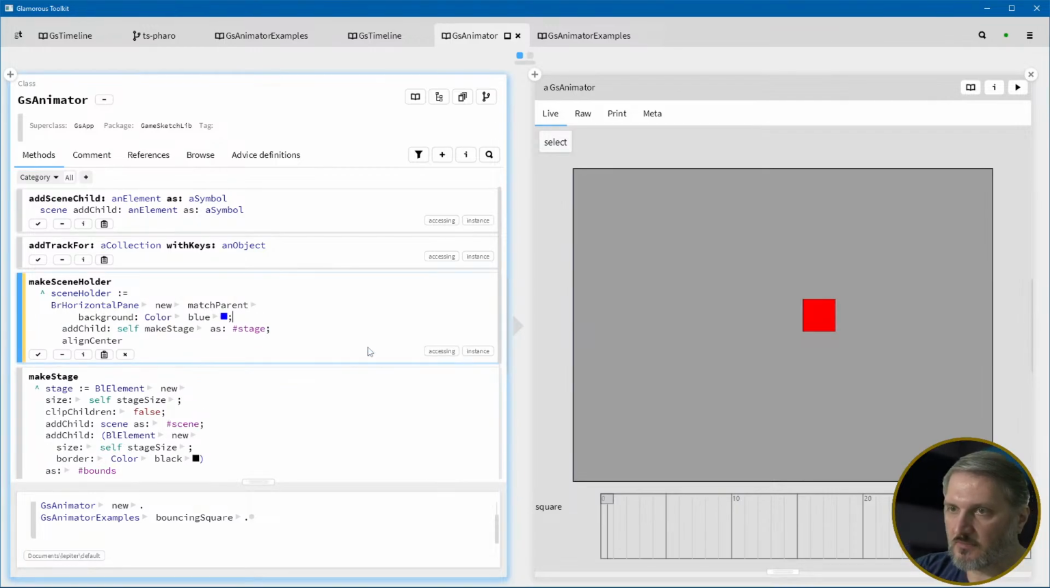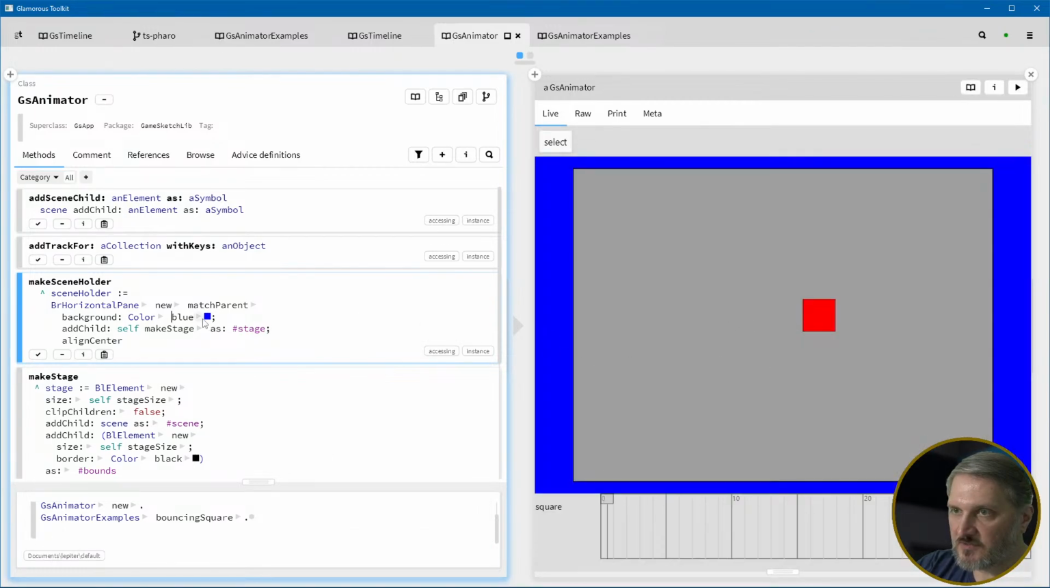I want to get that a different color. Background color. Maybe the scene should not have a color, right? The scene holder should have a color, and then the scene could be transparent. So the scene holder should have a color, right? That's what I want. Boom. That's what I want. But this should be whatever the current scene is.